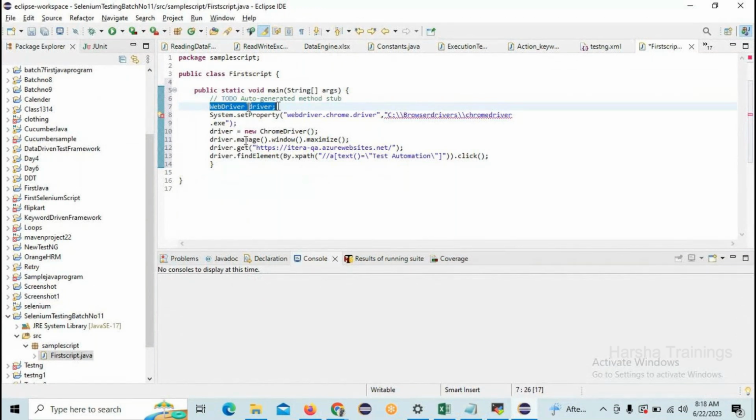WebDriver is a class or else a function. Inside that function, we have some methods. Those methods are called a driver. That's the reason we are declaring this driver as a WebDriver type. And after that, we are using driver.manage, driver.get, driver.findElement, and By. If you remove the driver here, all these lines will throw an error because before using we have to initialize.